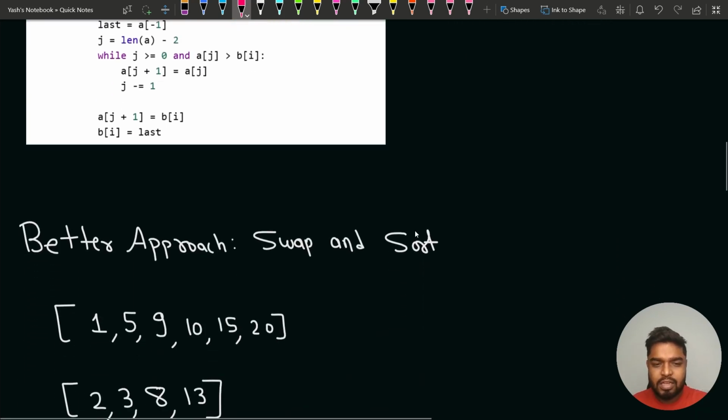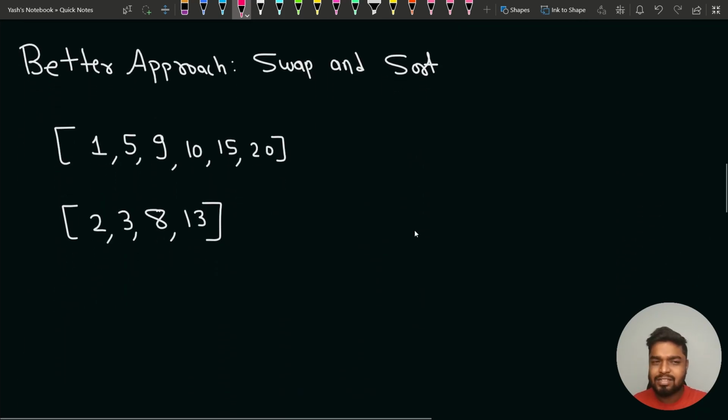Now after this, can we do it in a better way? Yes, we can do it a little better by applying the concept of swapping and sorting. Now, what do I mean by this?